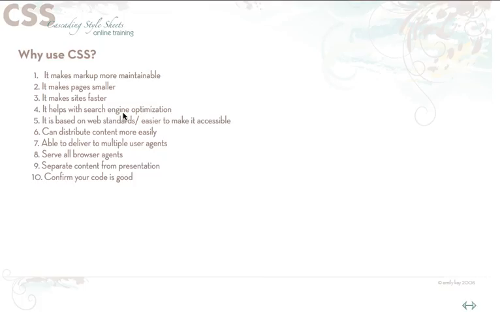It helps with search engine optimization. And this might sound a little funny. It's not like a magic pill that's going to make your site get top ranking in Google, but it certainly can help. If you are properly using CSS, it can definitely help boost your site in the rankings, even just a little bit, but every little bit counts, especially when we're dealing with search engines. So that can definitely be a reason in itself to use CSS.